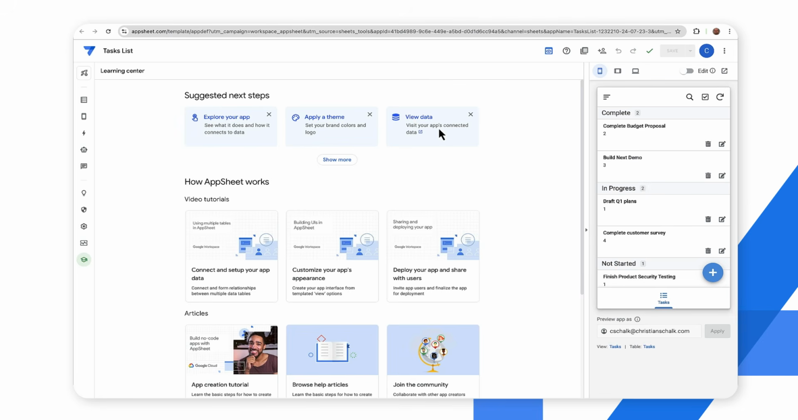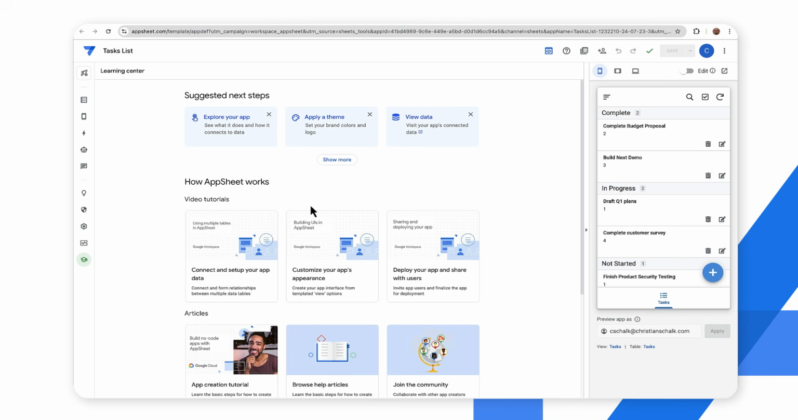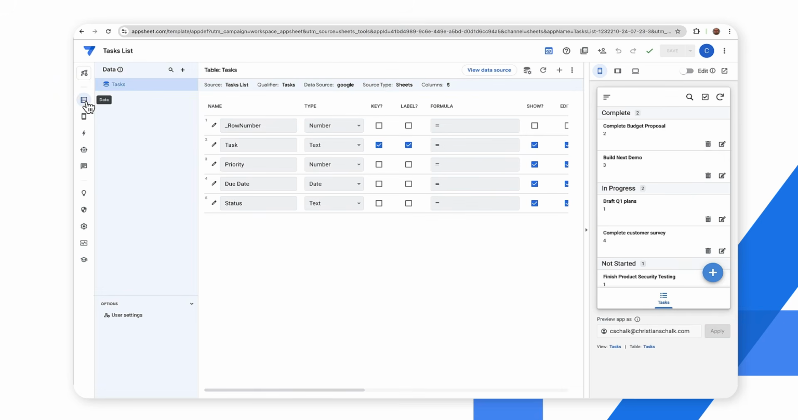And here we are in the AppSheet editing environment. You'll see the central pane here has suggested next steps, some video tutorials, as well as articles and such, which is definitely helpful as you're getting started. On the left side, we have a number of different options that we can navigate through. So the top one is the data option there, and this shows our tasks table. So the spreadsheet that we were looking at before has been converted into an AppSheet table, and we have different columns here with different data types assigned to it.